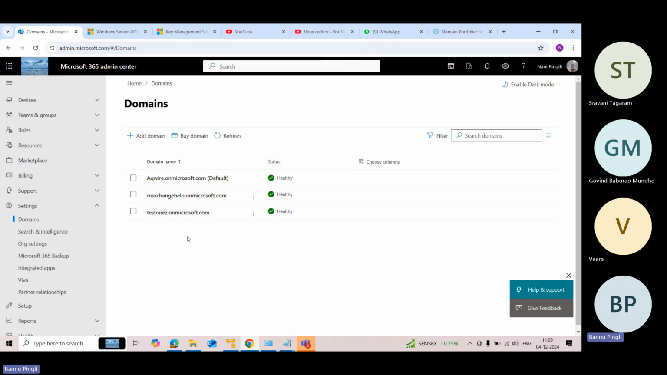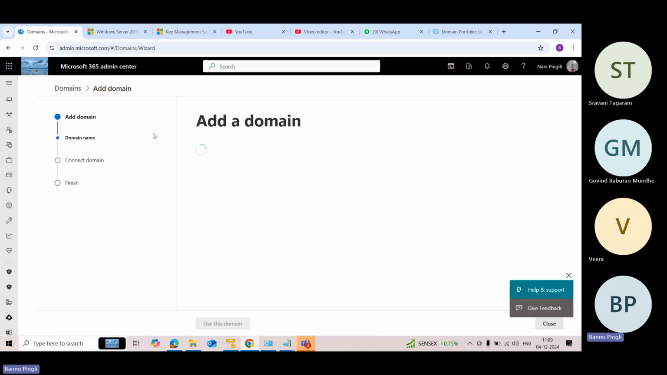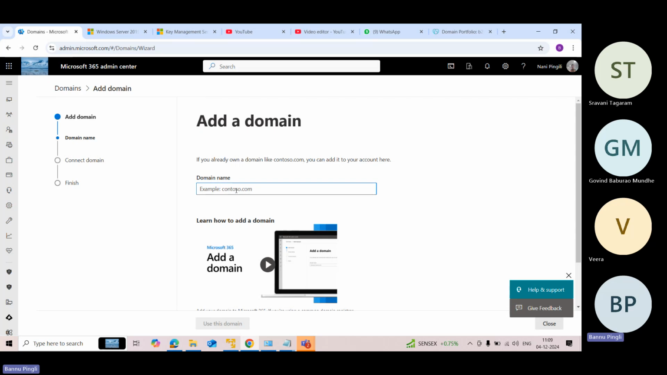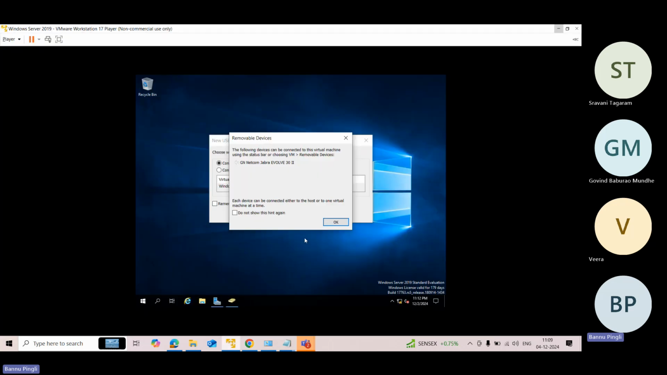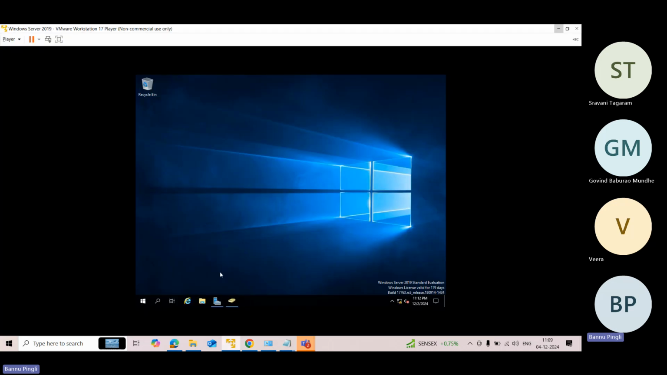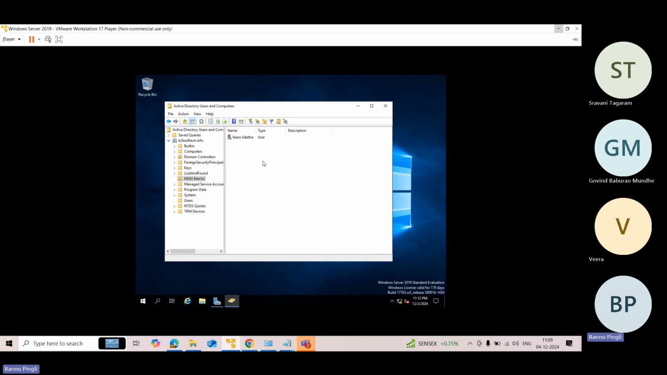So now I want to add my domain into the trusted domain list or accepted domain list. So I should come here, add domain. I need to give my domain name, that is b2ksofttech.info. Before that, I will create one more account for the enterprise administrator. Let me create one more account from Active Directory.